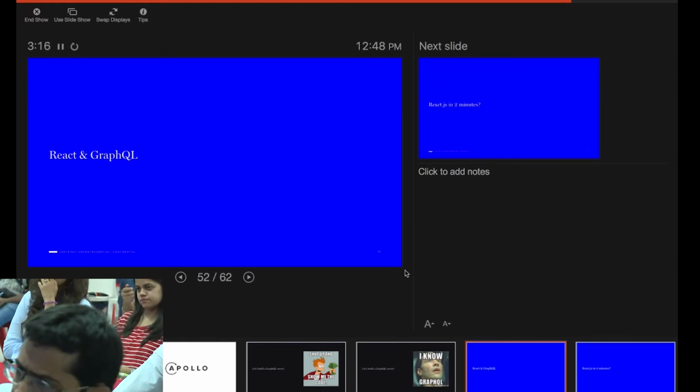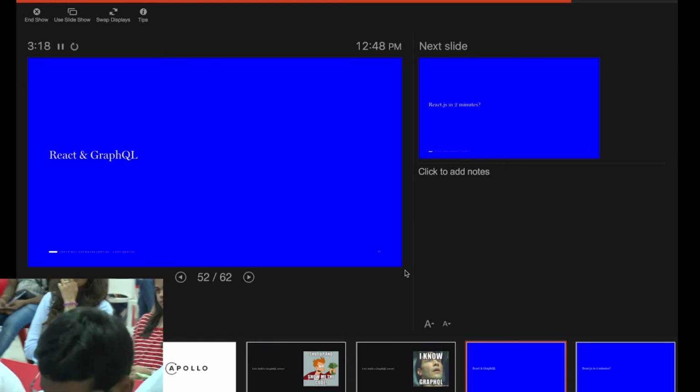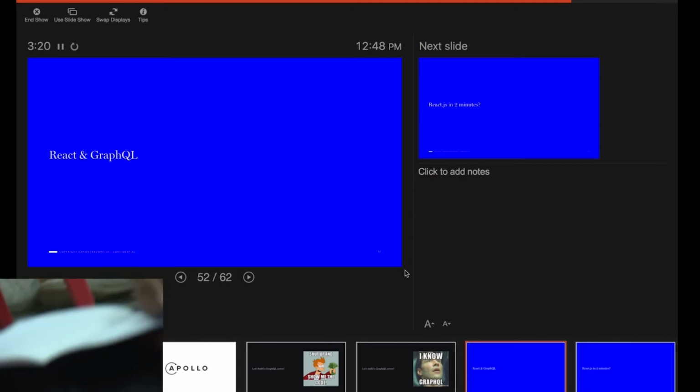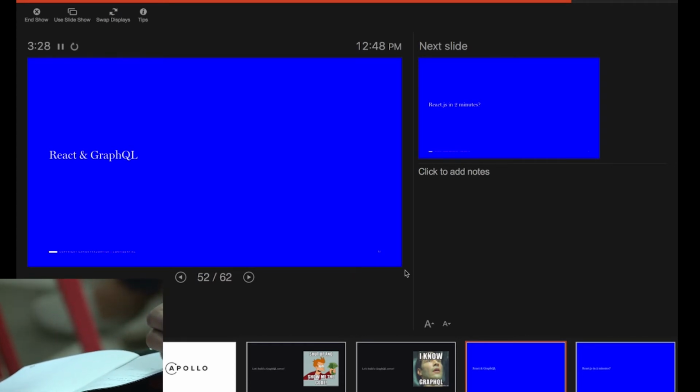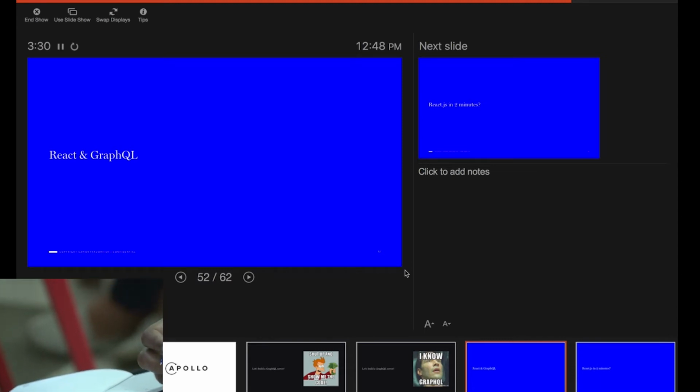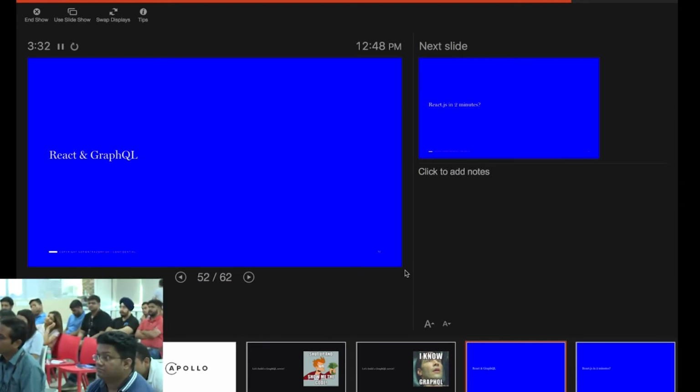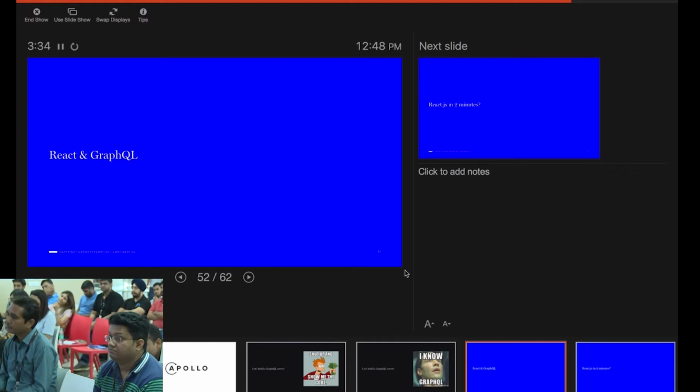So I'll be showing how to do this in React so that you can take this forward with any other framework. It's not specific to React itself. You have libraries available for Angular. You have an independent Apollo fetch library which fetches your GraphQL endpoint data. So your implementation is independent of what your framework is.